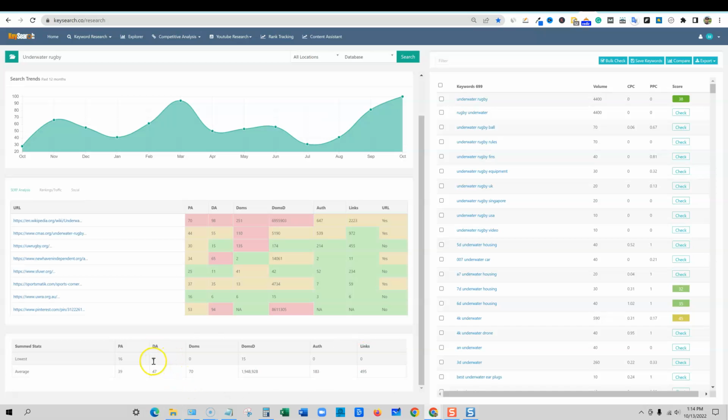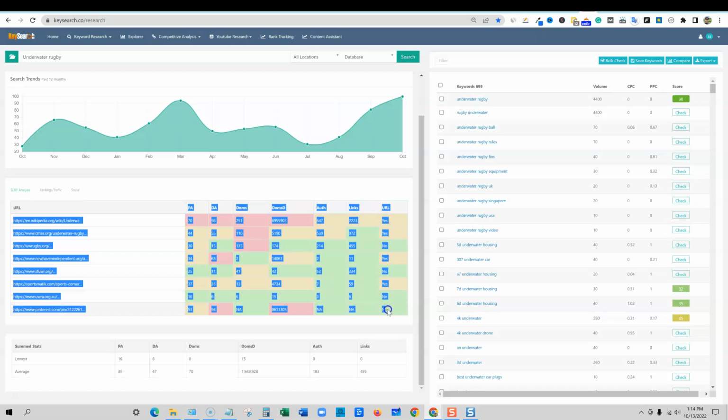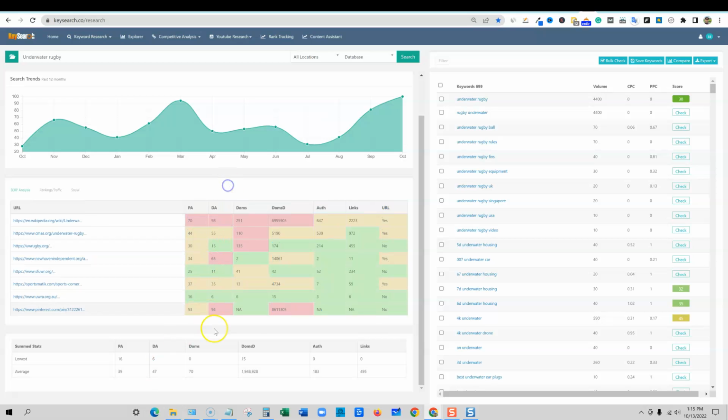The lowest DA, out of all these pages, you've got some stats right here. The lowest DA is a 6, the average is 47. That's kind of throwing it off because there's 3 on here that are over 60. But look at all these green and yellow opportunities right here. And this is for the broadest keyword, right?